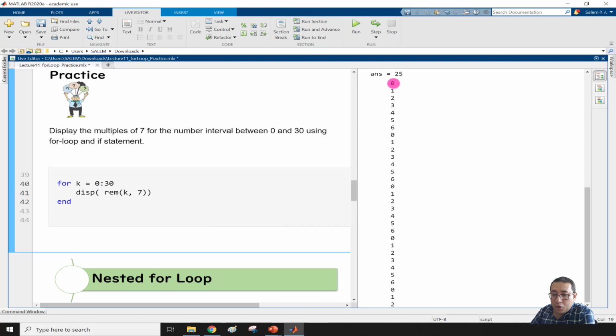This section is going to say 0, 1, 2, 3, 4, 5, 6, 0. This 0 is where the value 7 is. And then 1, 2, 3, 4, 0, this is 14. If we check 0, 1, 2, 3, 4, 5, 6, at 7 it says 0. And then 8, 9, 10, 11, 12, 13, 14. And 14 here is 0 again.